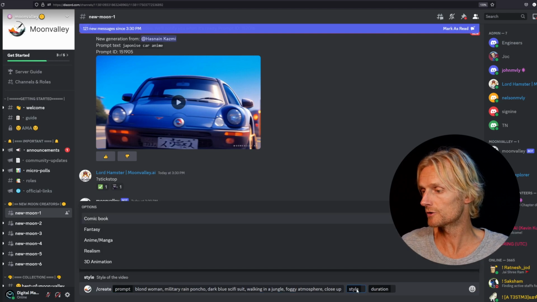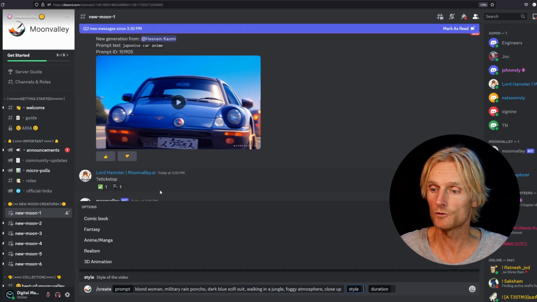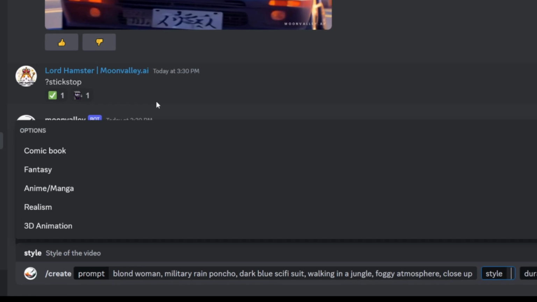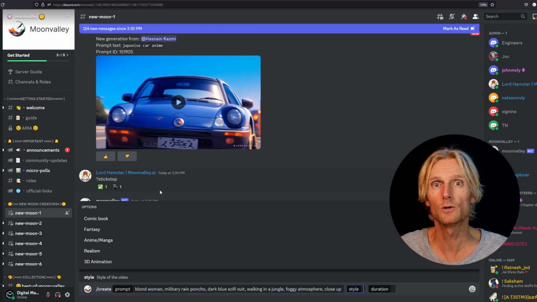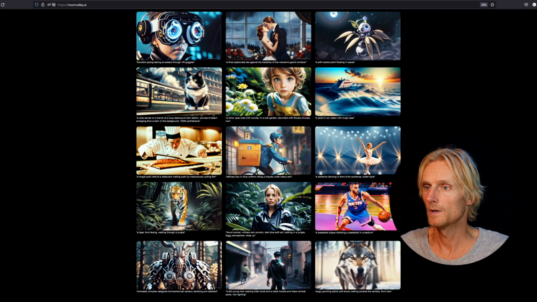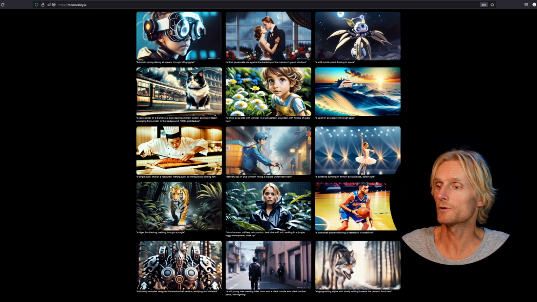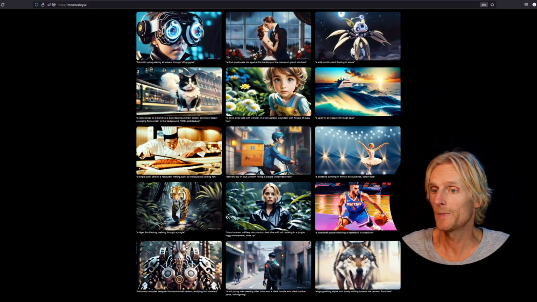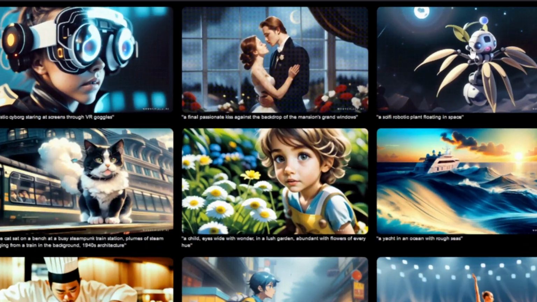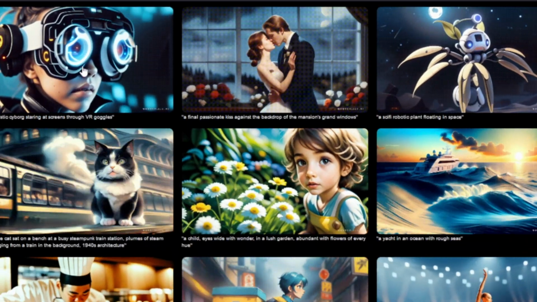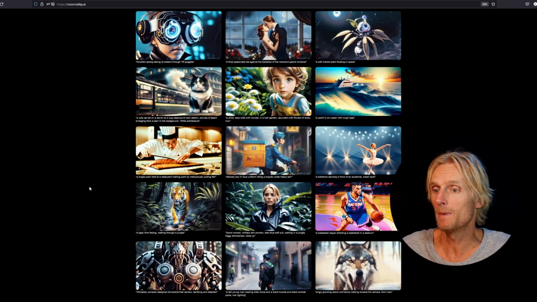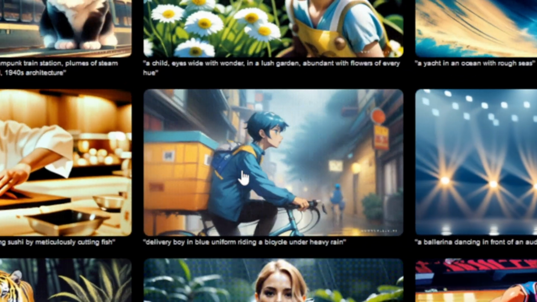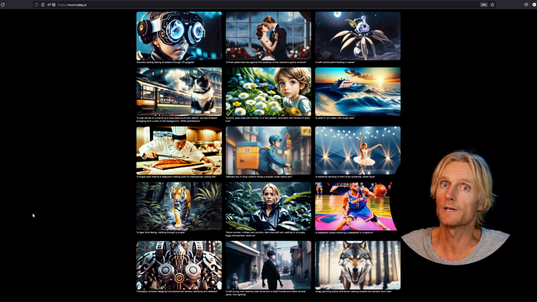Then I'm going to go to the style tab, and there you have 5 options: comic book, fantasy, anime manga, realism and 3D animation. To show you what they do, I'm going to go back to the Moonvalley site, and here you can see all available styles. For example, this basketball player is the comic book style. For fantasy you have this sci-fi robot or this cyborg girl, and for anime manga you get this delivery boy style. And for realism, well, that is very obvious.